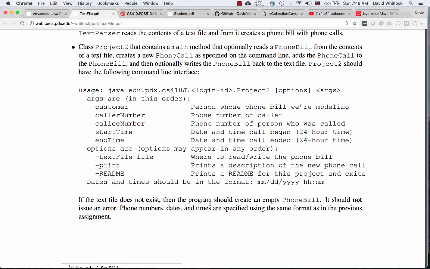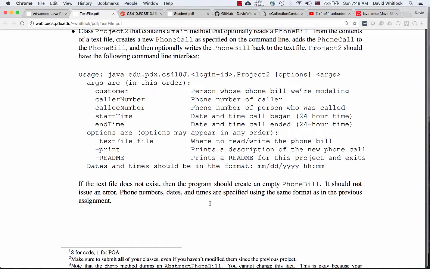There's got to be a way to bootstrap your file, and the way you bootstrap your file is that you go to add a phone call to a phone bill whose text file doesn't exist yet. So make sure to do it that way. And note that the format of the text file is completely up to you. So you can determine what you want your phone bill text file to look like.